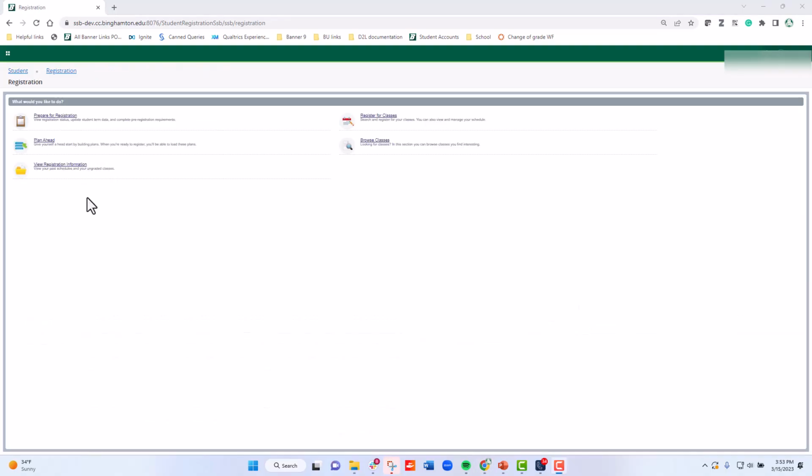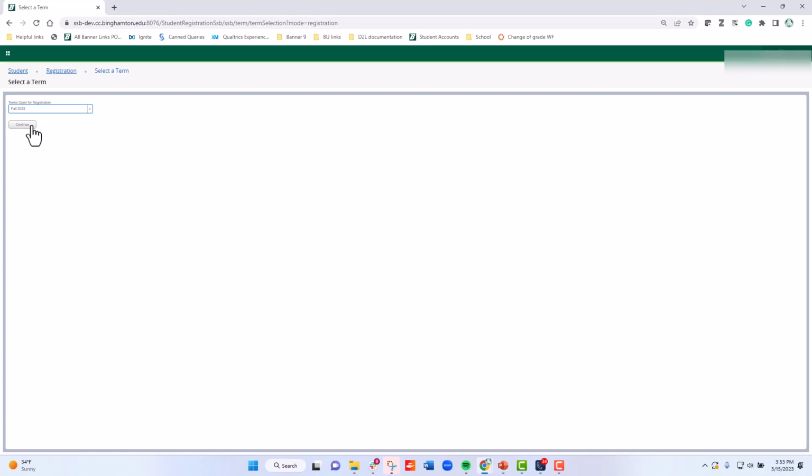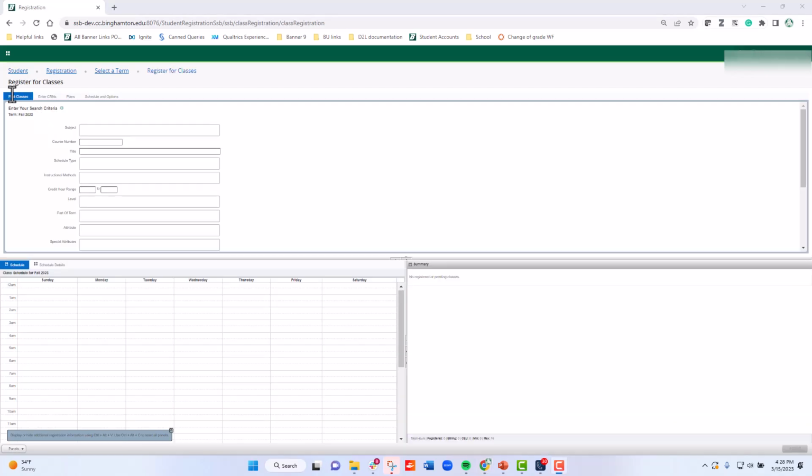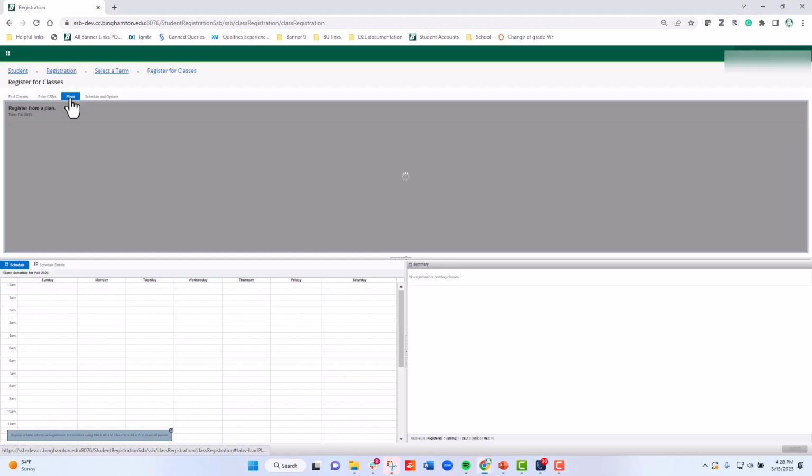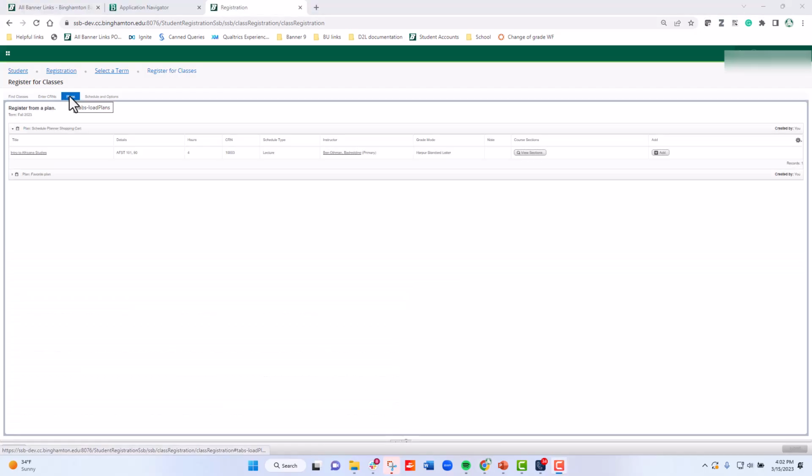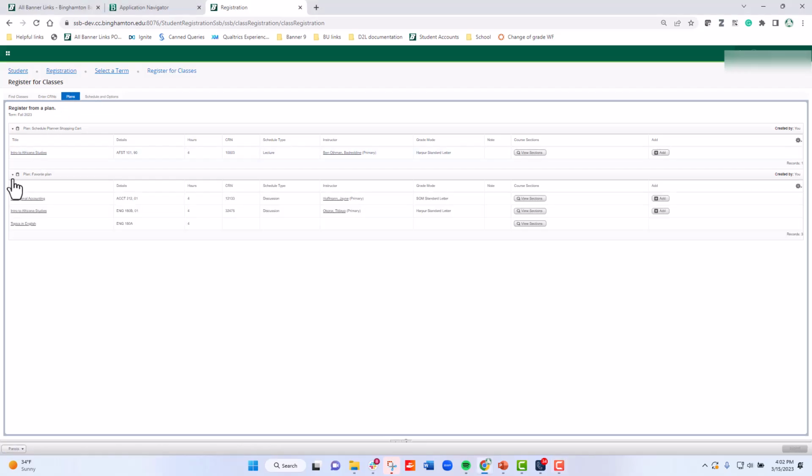Once your time ticket opens for the semester, you can then register for courses from your plan or your College Scheduler shopping cart. To do so, select Register for Classes. Select the term and then click Continue. Under Register for Classes, select the Plans tab. Here is where any of the plans you've created will display. Additionally, if you have sent a schedule from College Scheduler to the shopping cart, you will see your shopping cart here, titled Schedule Planner Shopping Cart.